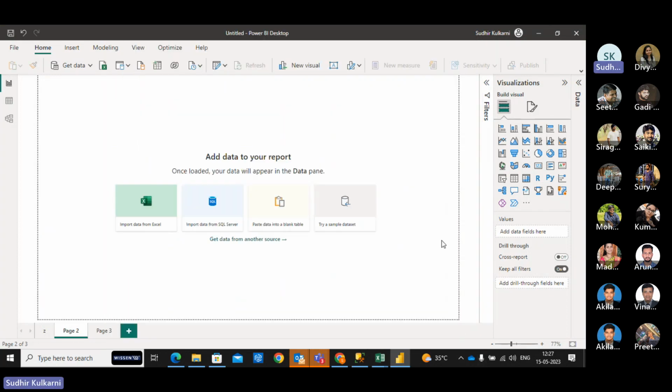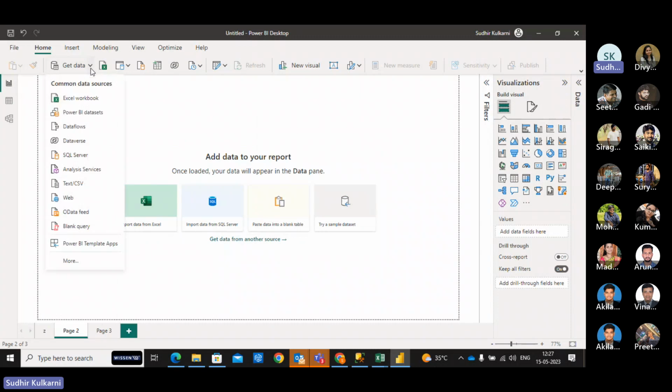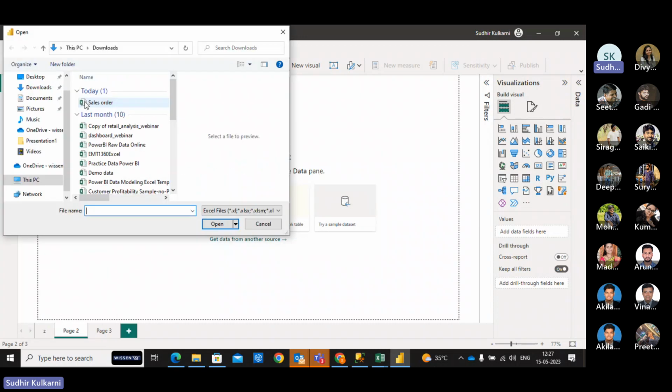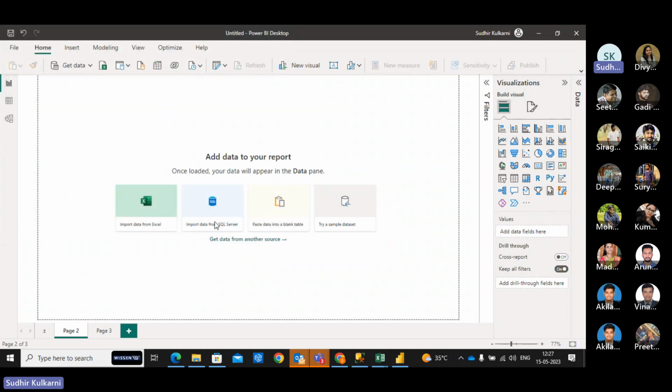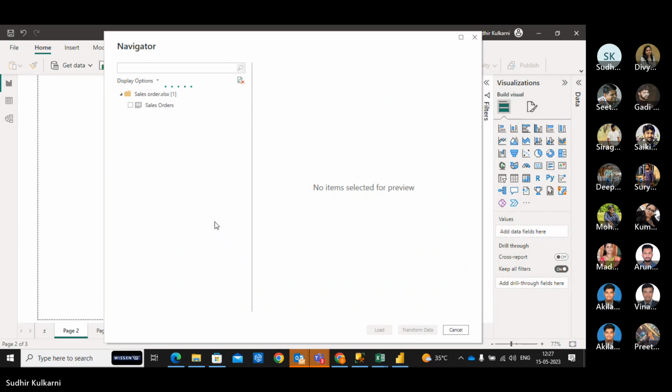I will cancel it. Okay, I will again go to the get data. Okay, I will click on this Excel one and I will click on the sales order. Okay, and let's open it. Okay. Now it is showing the sales order. Okay, that is a broken one. And second one, the table. Okay, let's check out the table.